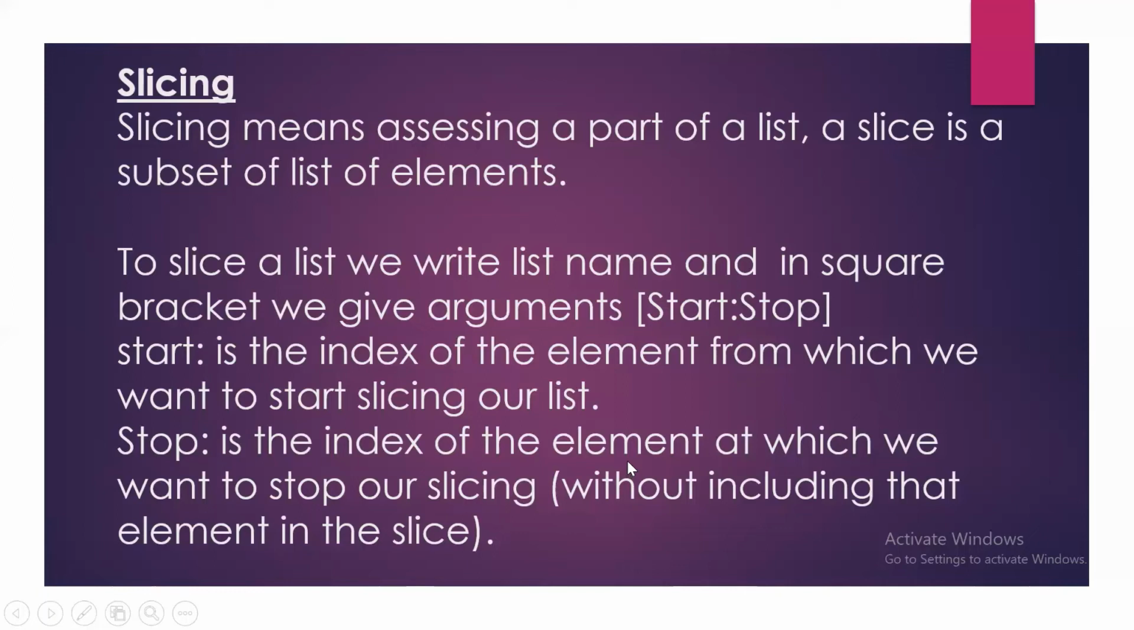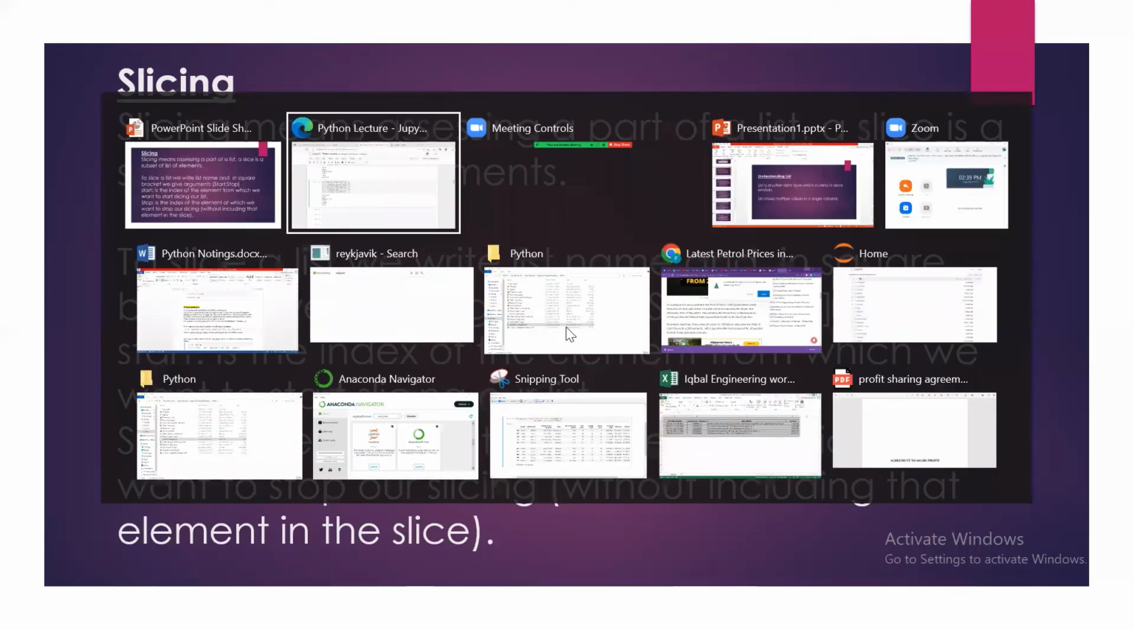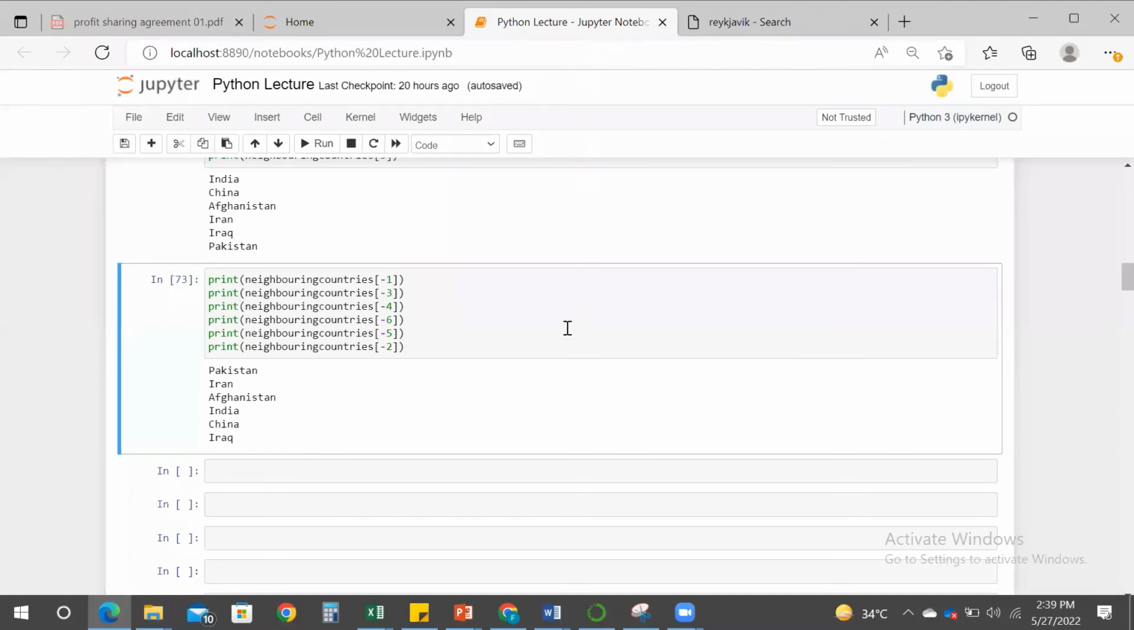in that slice, which means that the index number of the last element will not be displayed in the slice of the list which we want to generate. So let's come back to the Python or Jupyter Notebook and let's see how we can do slicing. So here we are again back on slicing on Jupyter Notebook or Python.